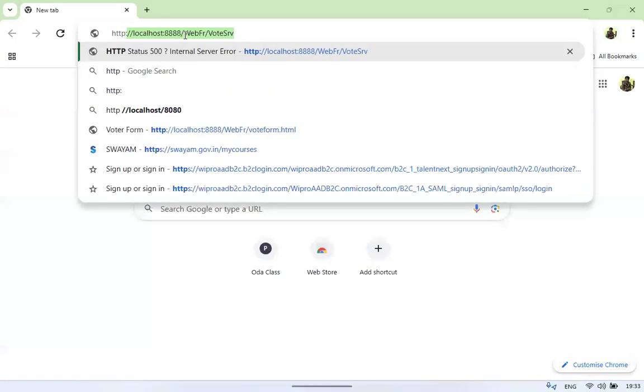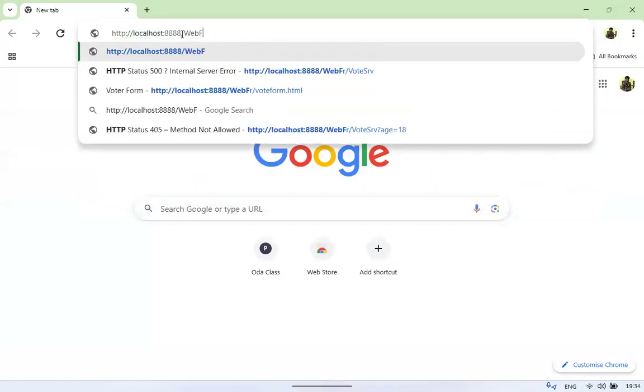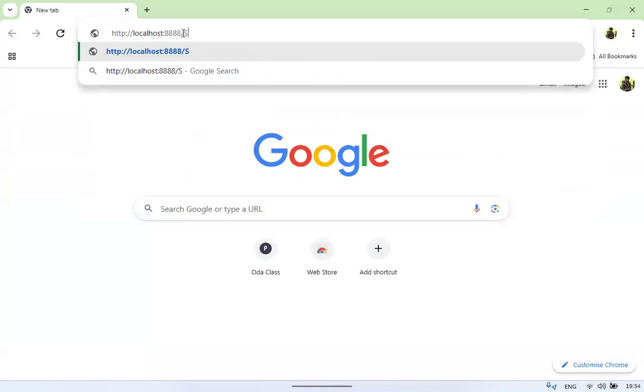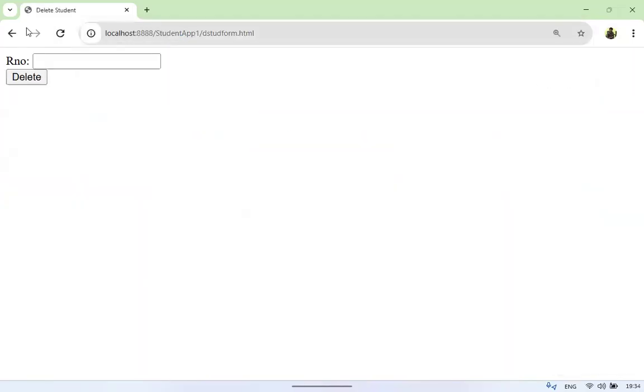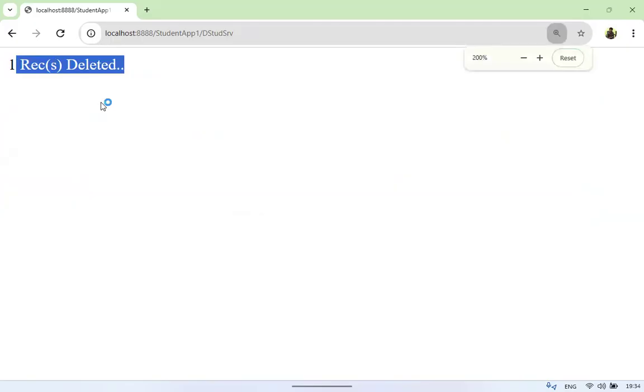Okay, http. What is your application name? Student app 1 App. delete student form dot html. I'm giving the rule number as 11 and delete. One record deleted, guys. Do you observe? Are you observing, guys? Please.